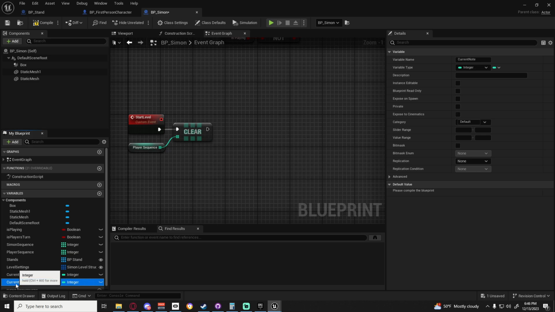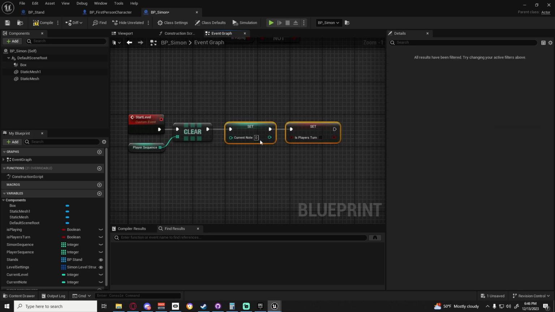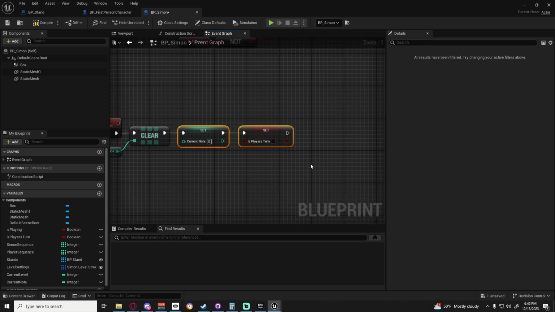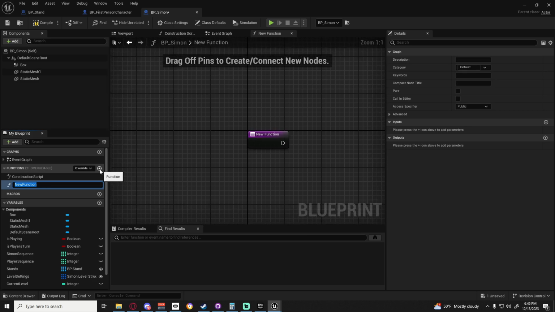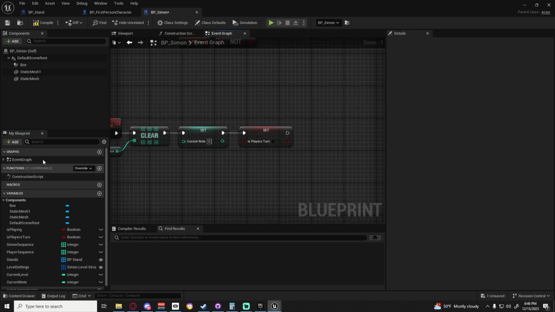All right, but so we're going to grab that current note. We're going to hold Alt to bring it out and get a set. We're going to set it to 0, and we're also going to set is player's turn to false. A lot of different sets that don't make sense yet, I know, but we'll get around to it. Now we need to make a new function called create. Or no, we're not going to do a function. We're going to do this as an event.